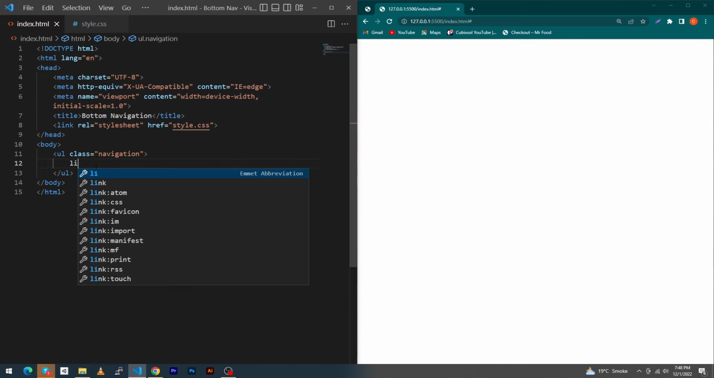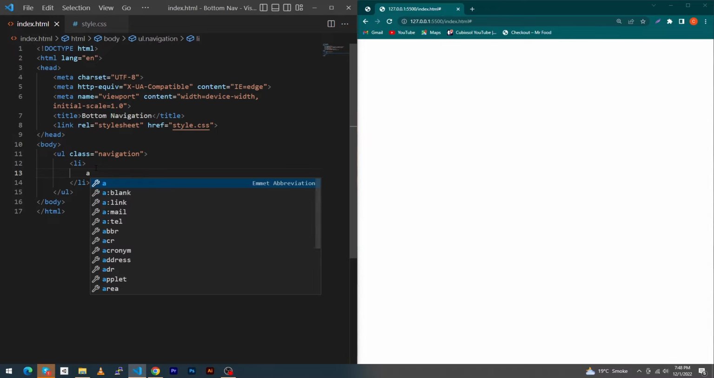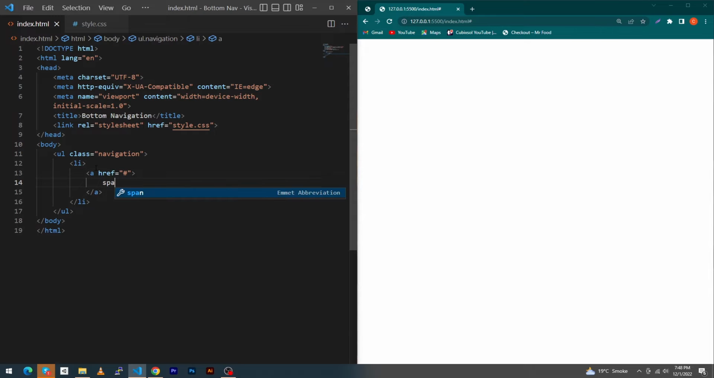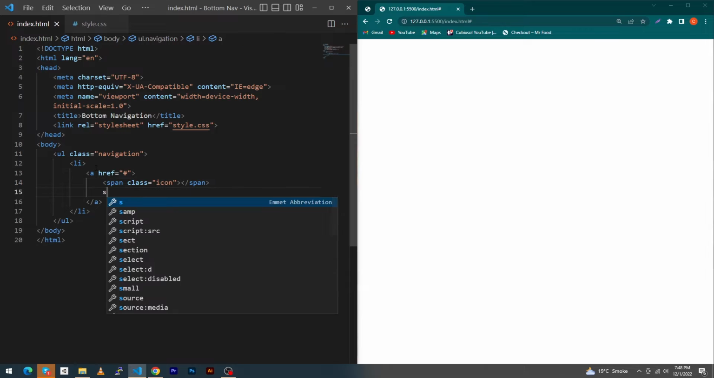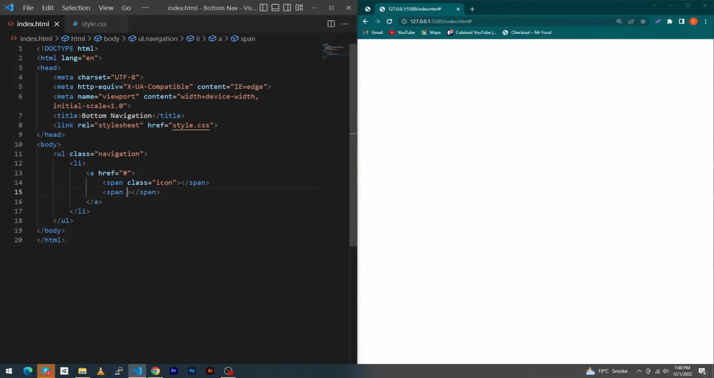Next, create a list item here, and inside this create an A element, and next create a span element inside this A element with class icon. Next, create another span element with class text, and inside this I will type home, and here we have to write the HTML code for our icon.